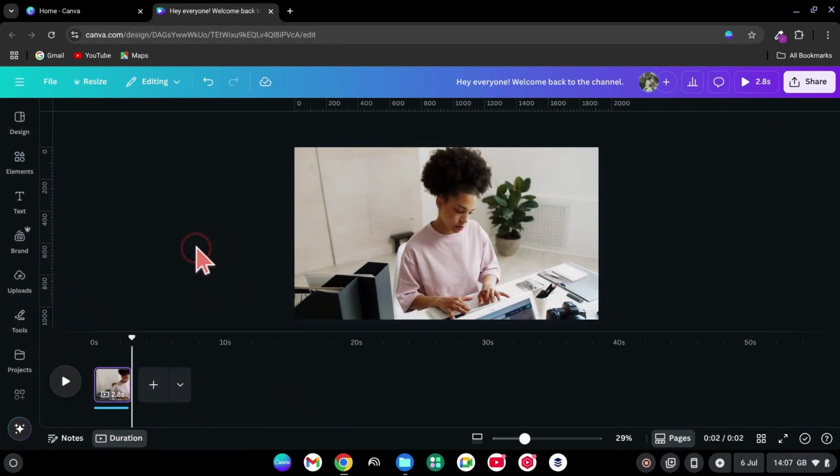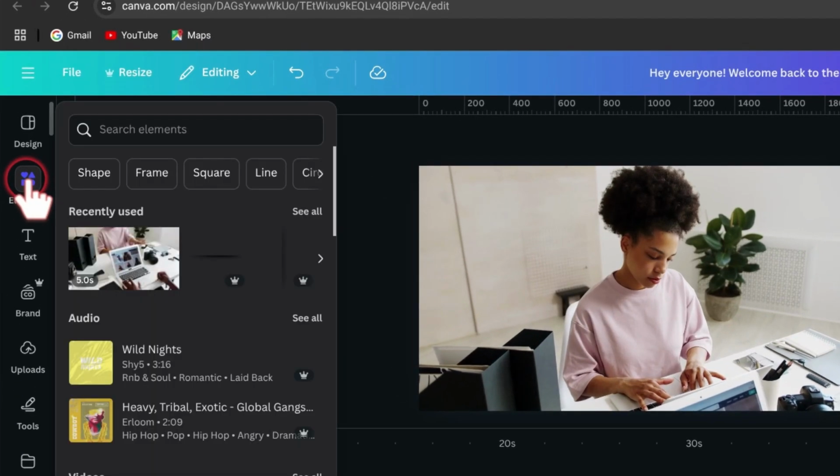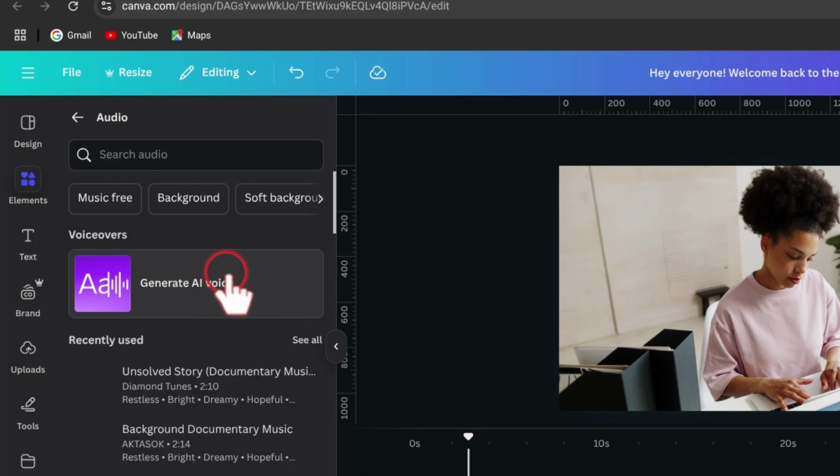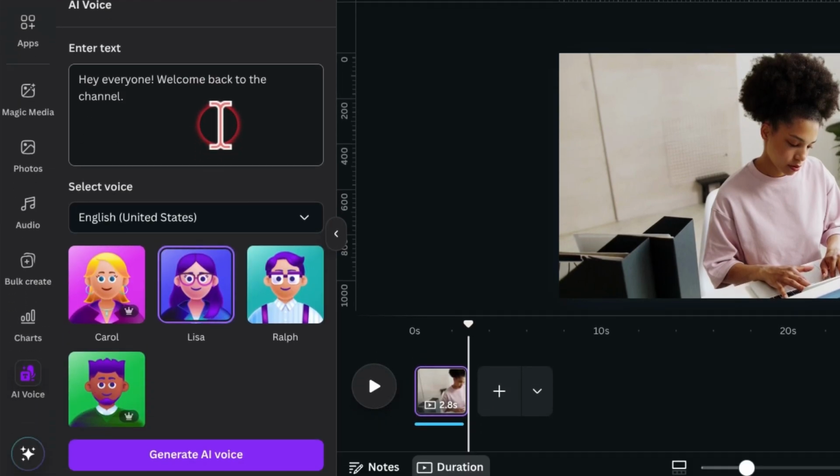There's also a second way to find the voice generator. Go to Elements. Go to the audio section, click See All. Under Voiceovers, enter your text, then hit Generate AI Voice. Same tool, just another way to access it.